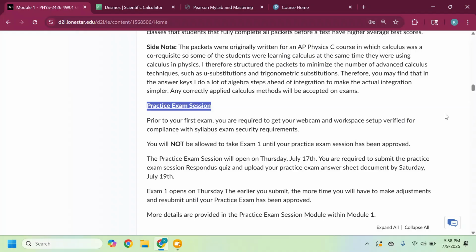The practice exam session is at the end of week one. Your first exam is at the end of the full week two. So that does give us a week to play around with, but you need to make sure that you are getting that done because you will not be able to take exams until you have been approved.